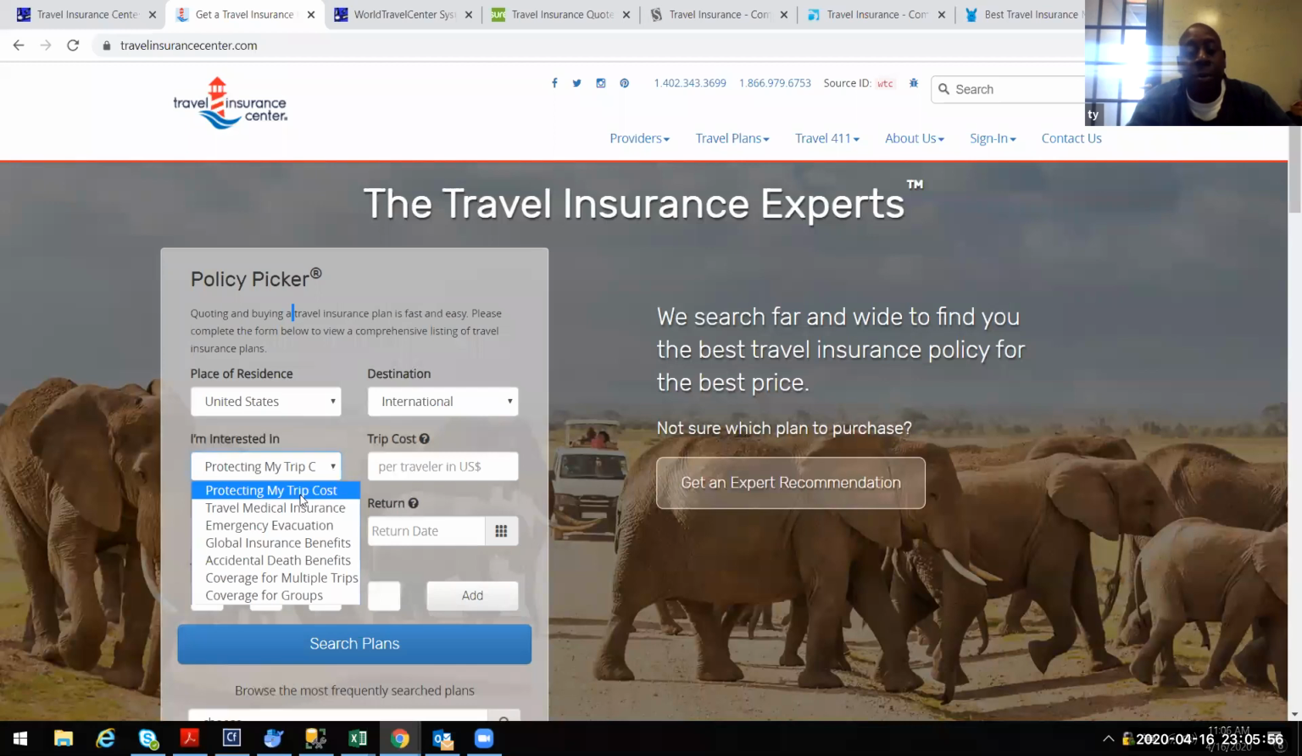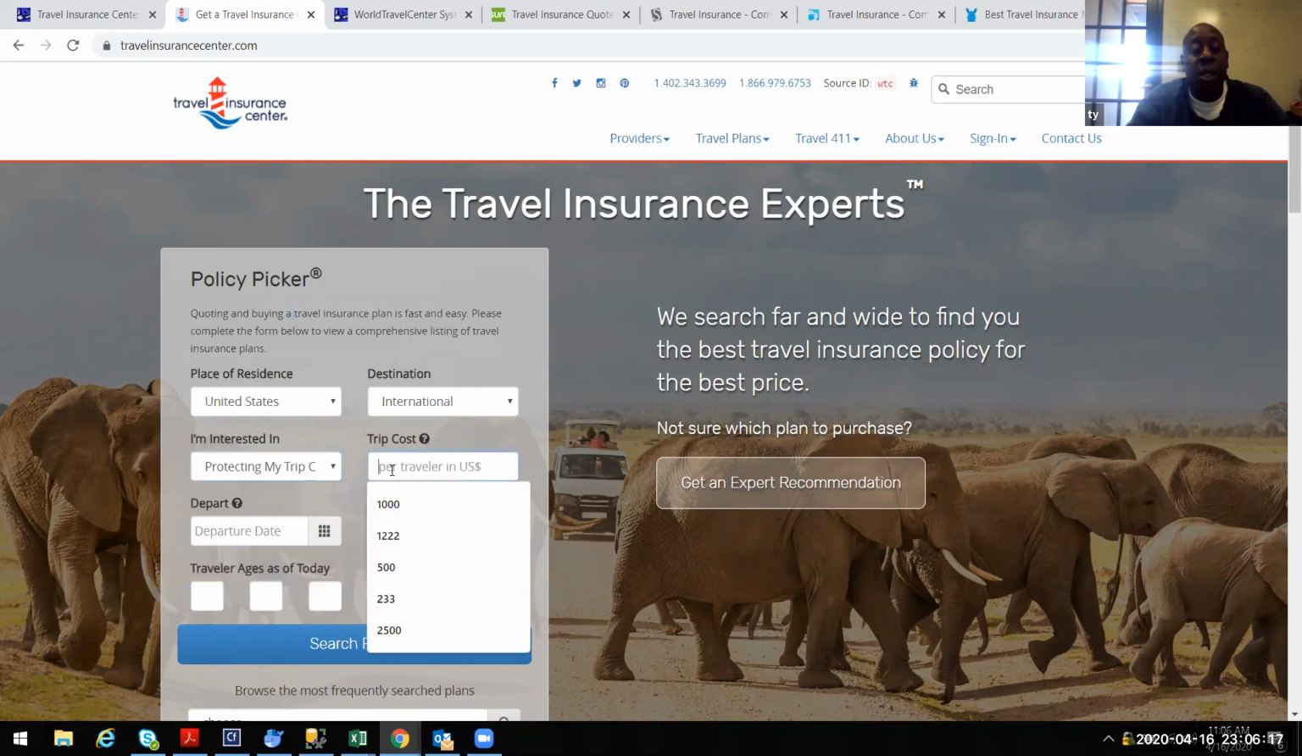So you could go from protecting your trip, which would be trip cancellation, or you could have travel medical, and you had different categories, emergency evacuation. Depending upon what you pick, we could guide you through to the product plans that you wanted to find that will meet your trip insurance needs.